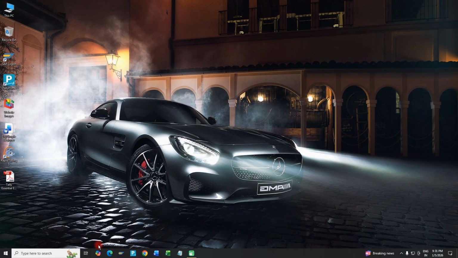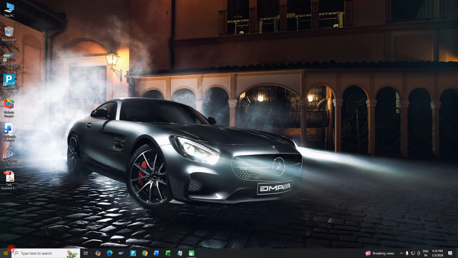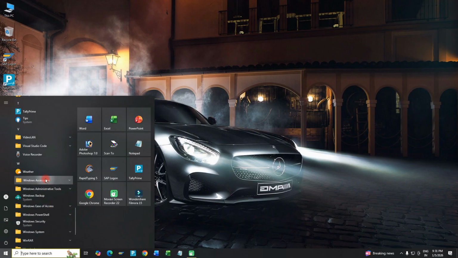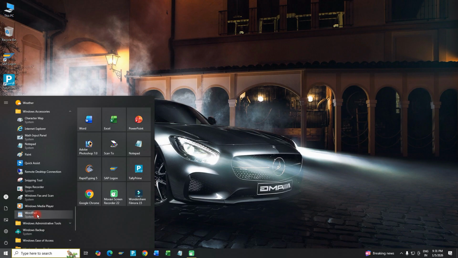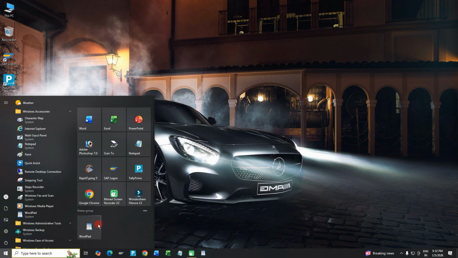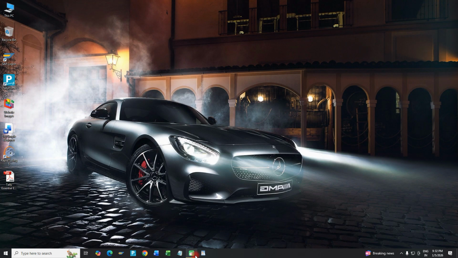Third way, go to Start. If you have an icon on the Start menu, you can click on it, but we don't have an icon here. If you want to get an icon, go to Start, Windows Accessories, right click on WordPad, click on Pin to Start. You will get the icon here. If you want the icon on the taskbar, right click on that icon, go to More, click on Pin to Taskbar. Now we can click on WordPad to open. This is the third way.